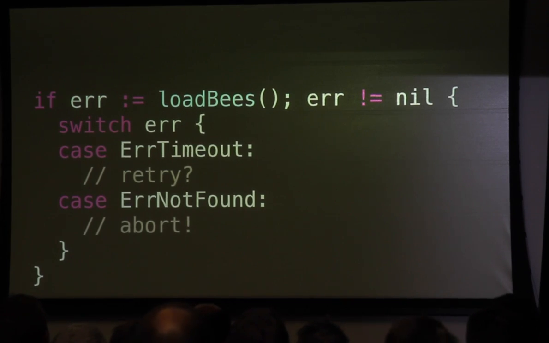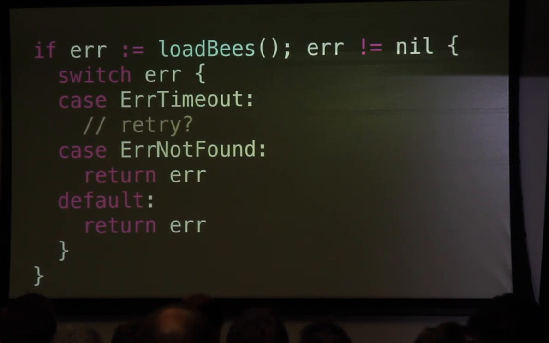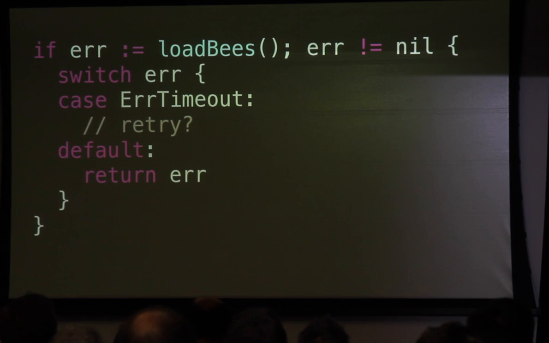Or we might want to pick out particular errors that we know we can handle. So if it's a timeout, we might choose to retry, hopefully with some kind of retry strategy. Or if it's not found, then it's never going to succeed, so we may as well abort straight away, in which case we might just return the error back to the caller. We can have default cases, so we could just pick out specific errors and return all of the other errors back to the caller. In which case we can start to simplify this a little bit.